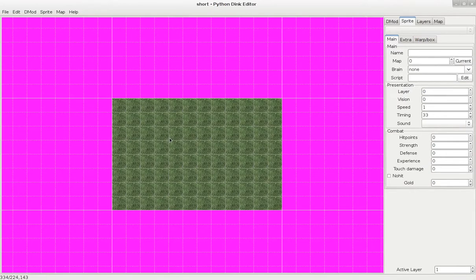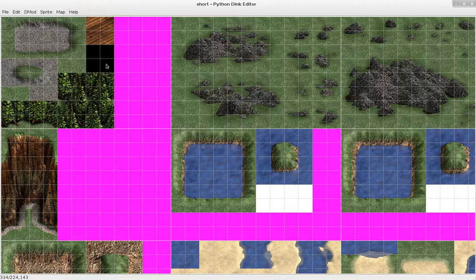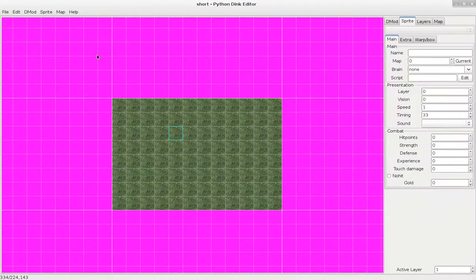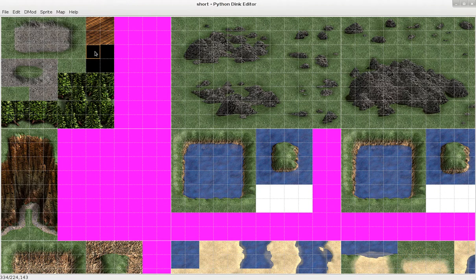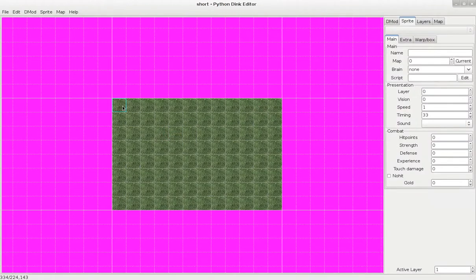Welcome to this demonstration of the PyDink editor, a great way to create DMods. I'll show you 7 great features from it now. Here first I will start with some tile filling.